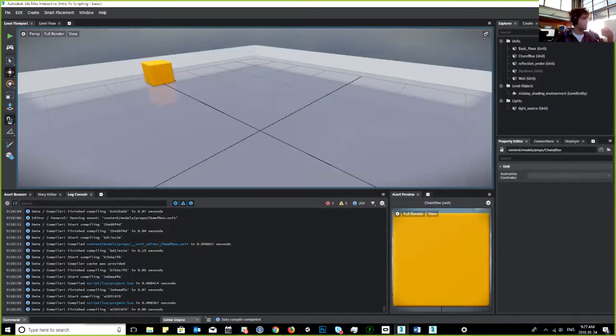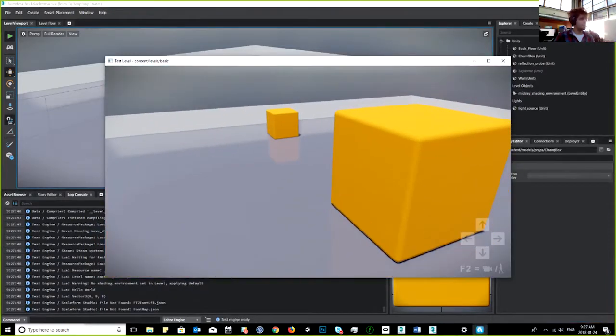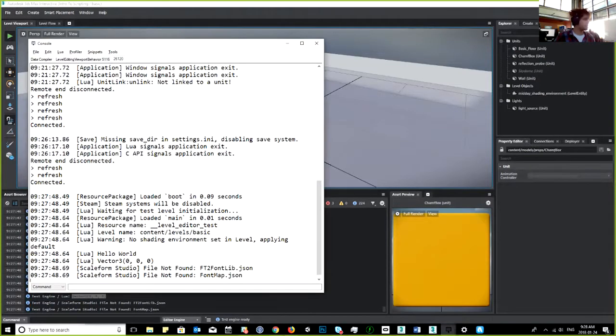I'm going to show my log console, and I'm going to press play here. Okay, so there's my box, and this all happened way too fast for me to actually see anything happen, but there's hello world, and here is the position of my box.